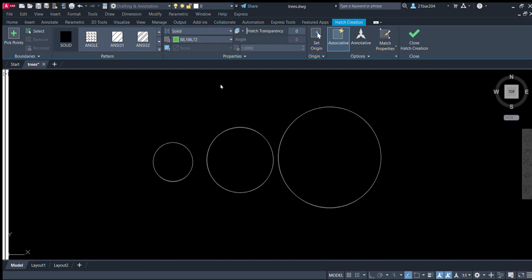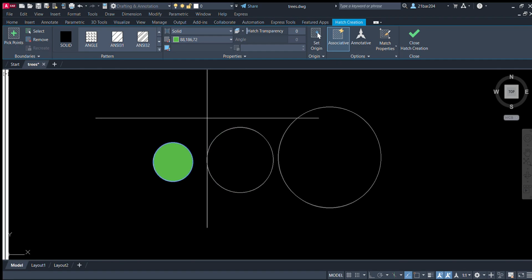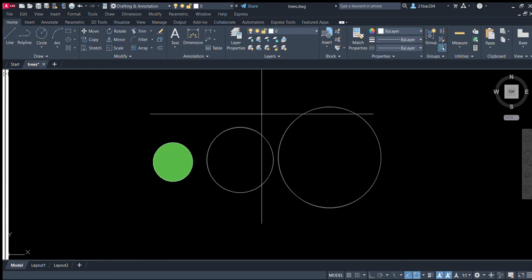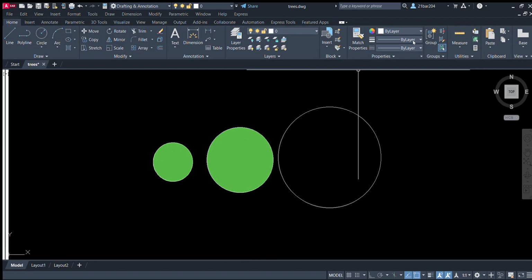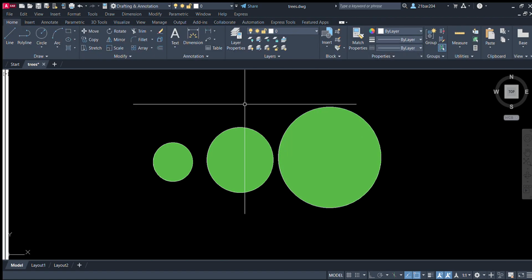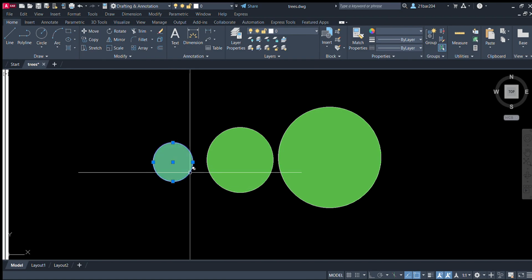So here I'm going to select color number 88186 72 for my site, and then I'm going to hatch every tree individually. Note that every tree has to be hatched individually. So we'll hatch one tree and close the hatch creation, then hatch the second tree and close the hatch creation, again hatch the third tree and close the hatch creation. The benefit of this is we'll get each and every tree as an individual unit.